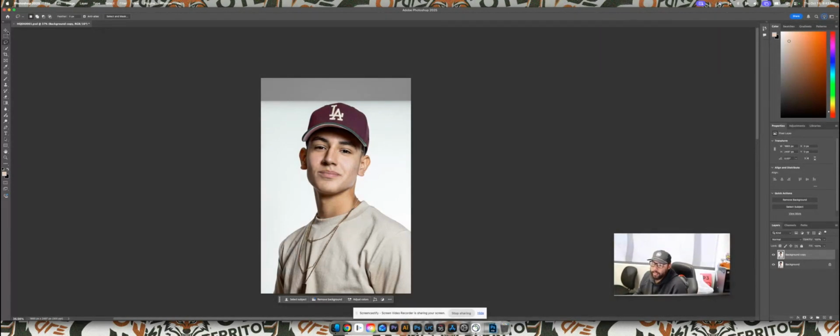So how we do that is the fourth tool down, which is your quick selection. You're going to click quick selection. Make sure you go up top and hit this down arrow first and make sure that cloud is selected, okay? And then click select subject. What that does is it outlines yourself.